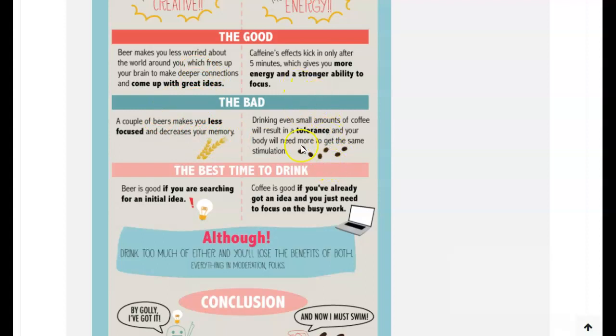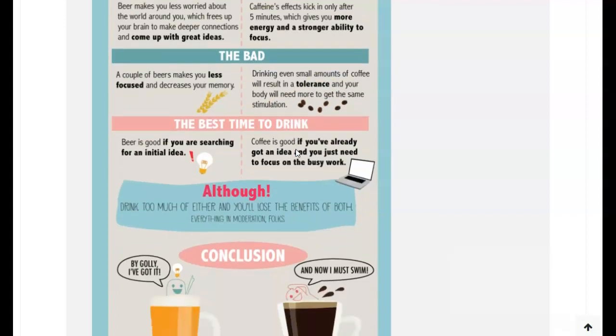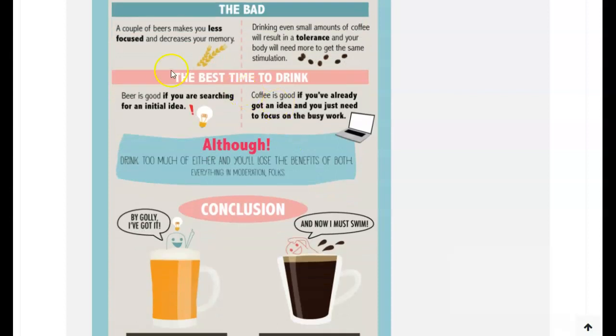Over here with the coffee though, drinking even small amounts of coffee will result in a tolerance, and your body will need more to get the same stimulation. So you can become sort of immune to the effects of the caffeine, and now you've got to have 2 or 3 cups of coffee, and if you drink too much, you might get the jitters, right?